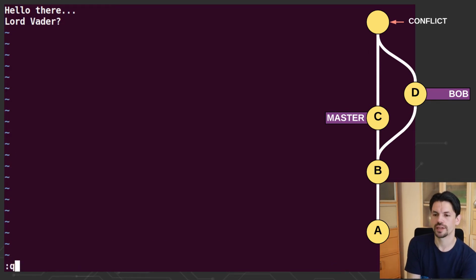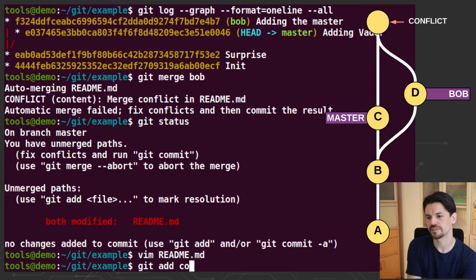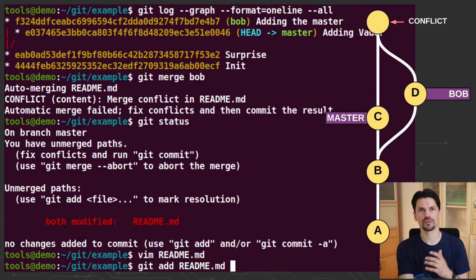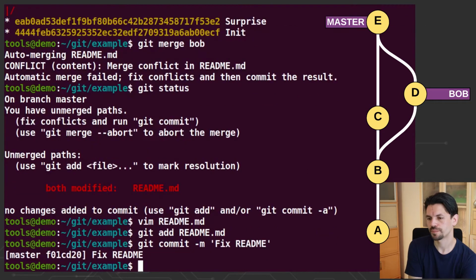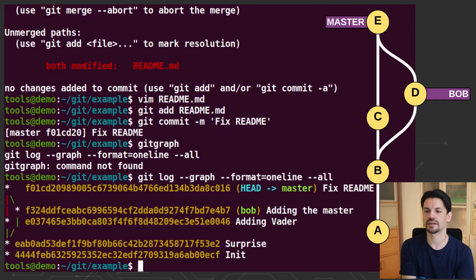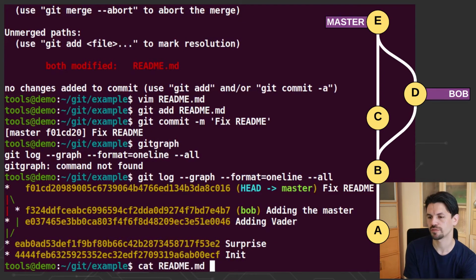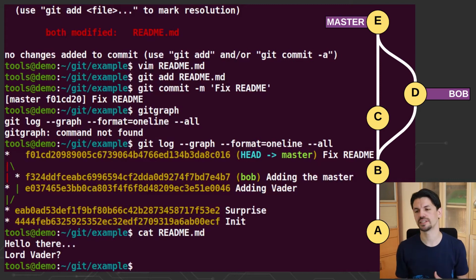I'm going to write it, tell Git that this can be added. So I tell Git that it's resolved. I do a commit, fix readme, and now you can see in the Git graph that they are merged. And if I cat the readme file, then my changes are in there.